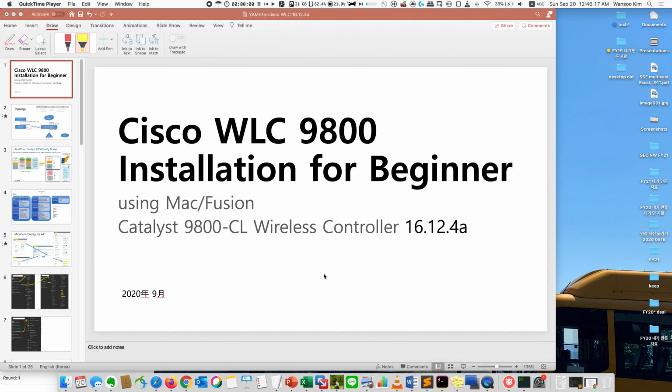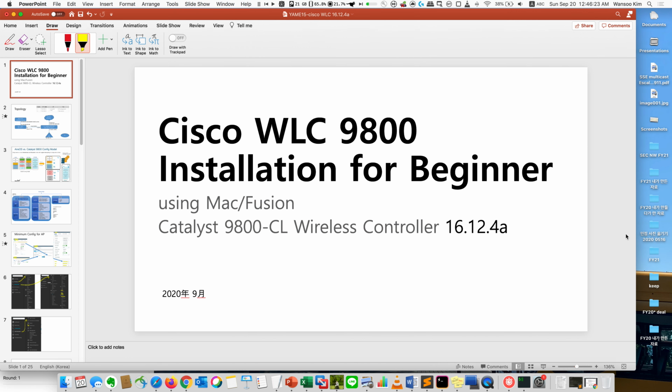This is Yamekim Sensei. Today, I will show you very basic installation of a Catalyst Cisco Wireless LAN Controller Catalyst 9800. It maybe launched maybe 1 or 2 years ago. Not old one, but not new. Actually, today I will test 16.12.4a because my computer, my MacBook, is very slow.